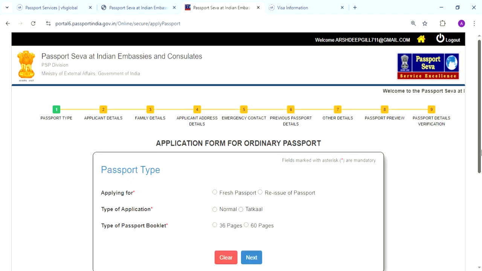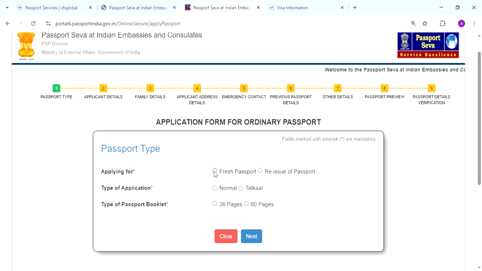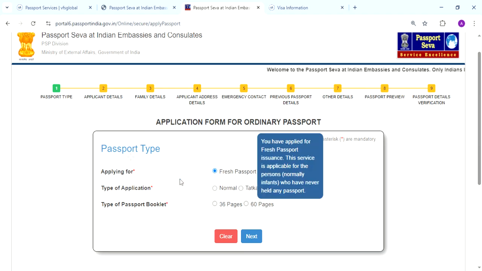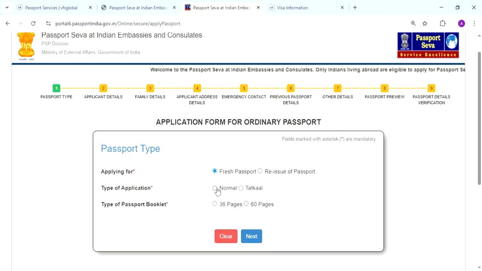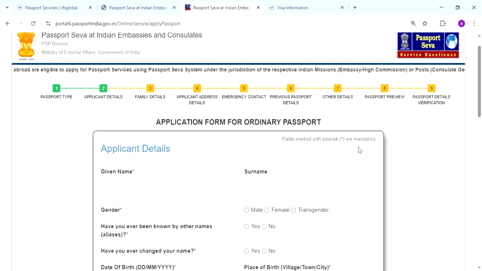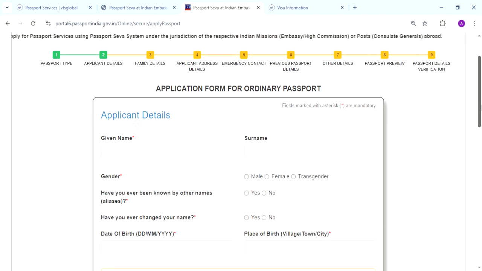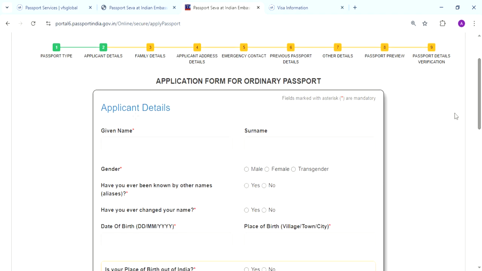Because you are going to apply for a fresh passport, you have to click in here and then normal 36 pages. So this is a very easy process. You can do it by yourself at home online.